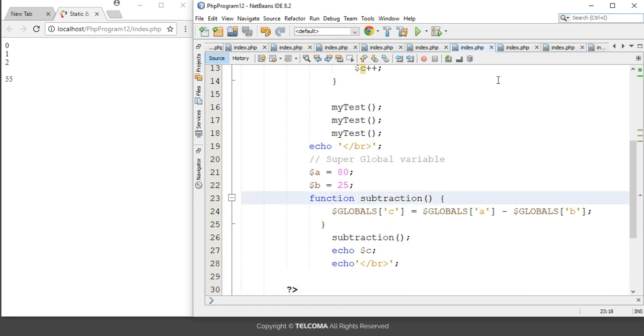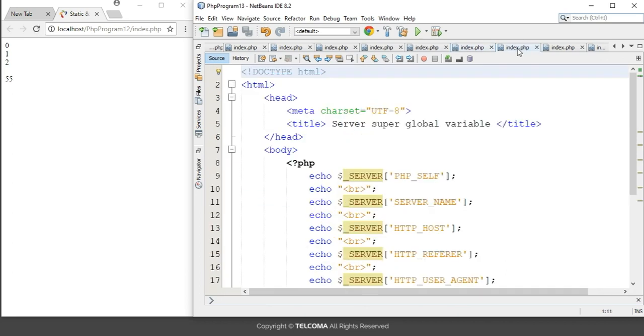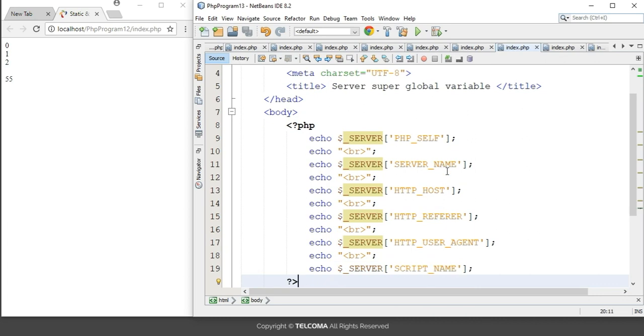The next variable is the SERVER variable. Here I have made this program to define the SERVER superglobal variable. This SERVER variable holds information about the header, path and script location. The syntax for this: we have to write $_, then write SERVER in capital letters, and in between the index we have to define the element or the code.